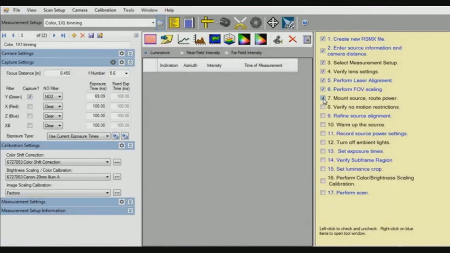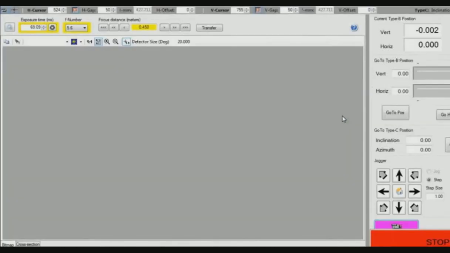We've mounted the power, making sure that we have mounted the source and routed the power throughout the system in such a way that none of the cables are going to hang up on any of the rotating bits there. We've also verified there's no motion restriction by moving the NFMS to its full range of motion in order to verify that nothing is going to snag. We've refined the source alignment, and if you follow any of these blue hyperlink checklist items with a right-click function, it actually brings you to the appropriate software window here.